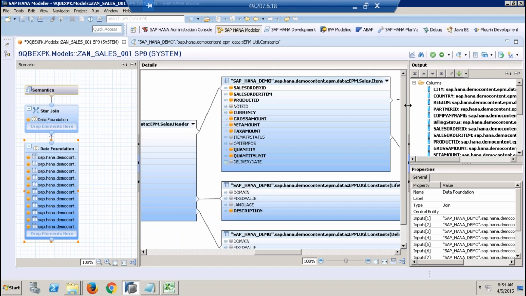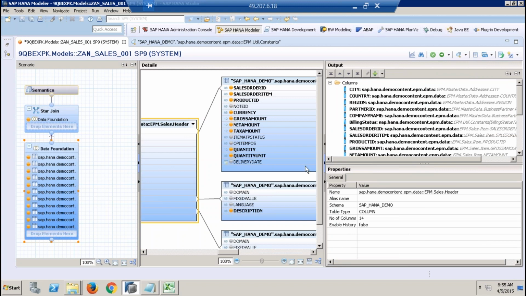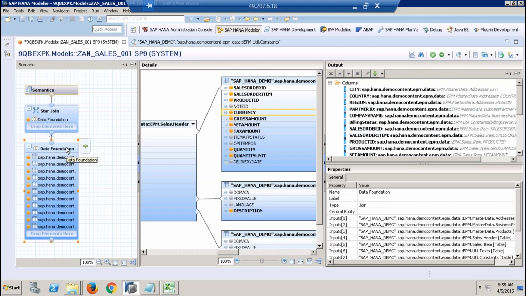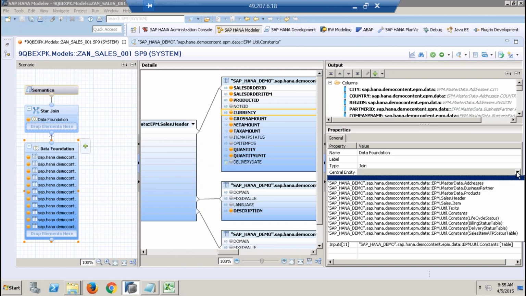Now look at this. I have a properties window, right? If I select a table, it shows me properties of the table. If I select a column, it shows me properties of the column. Same way, when I select this data foundation block, it shows me properties of this data foundation. Name is data foundation, label so and so. Here it shows me the list of all the tables that have been used. Now it is asking me to specify which of these tables is going to be the central entity table, nothing but the table which is going to have measures in it, the table from where the measures have been referred.